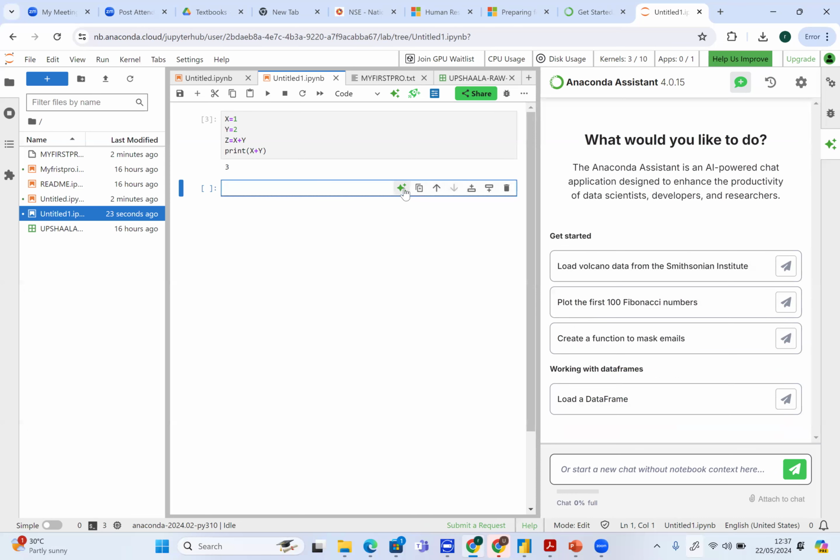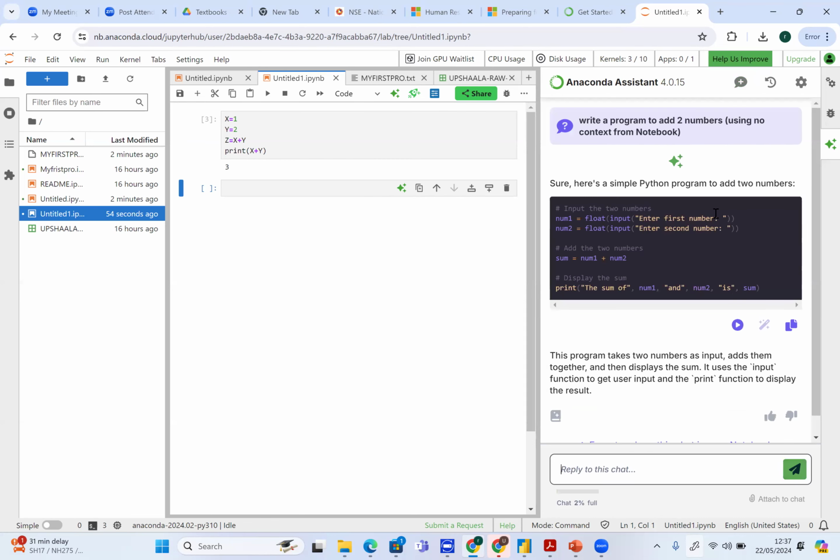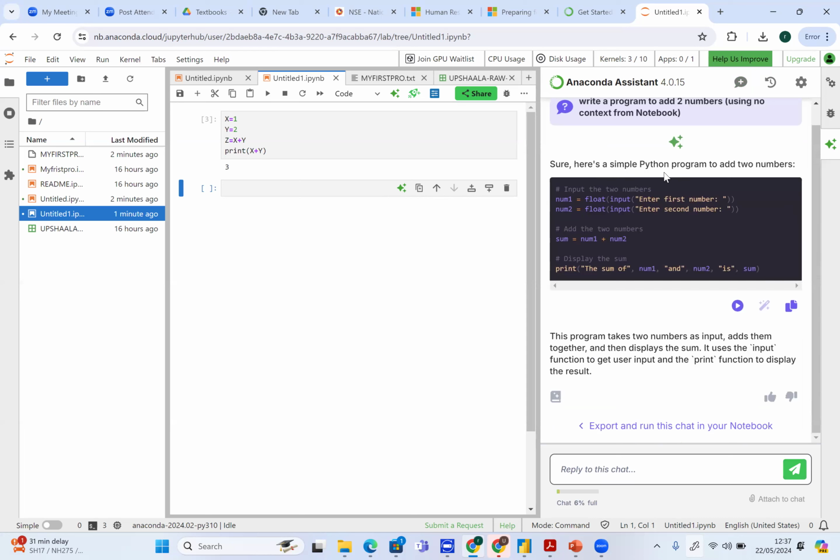Just when you click on this, it gets prompted. If you want, you can minimize or maximize it. Here, just as you ask ChatGPT or Copilot, you can ask Anaconda Assistant what you want. So I want to write a program to add 2 numbers. Better than me, it will write the program in a proper standard. Just click enter. So see here, it has given a program for you. Here is a simple program which adds 2 numbers.